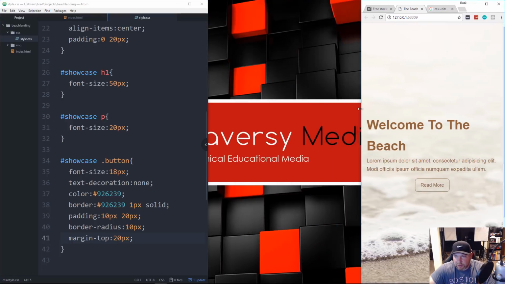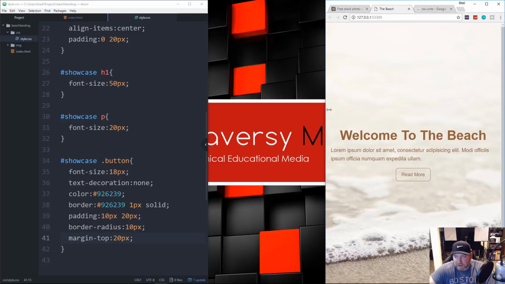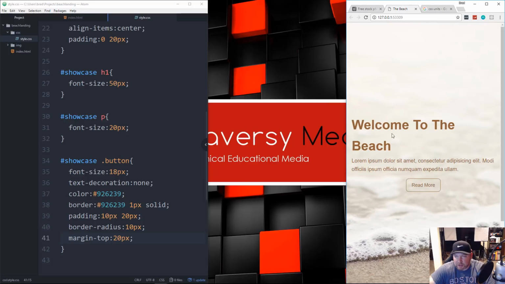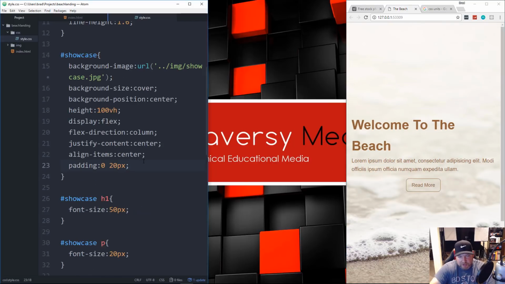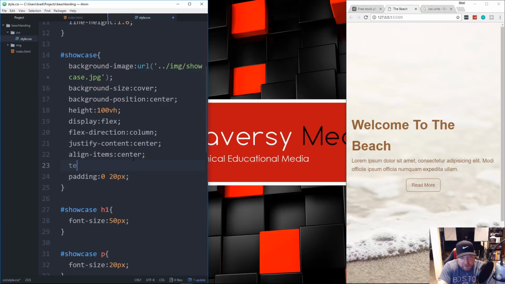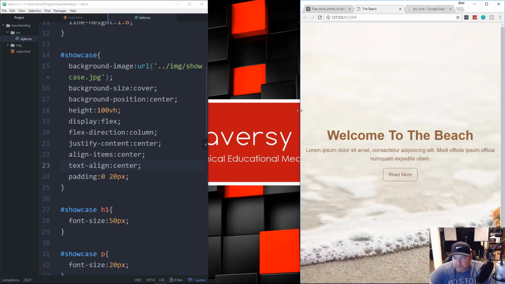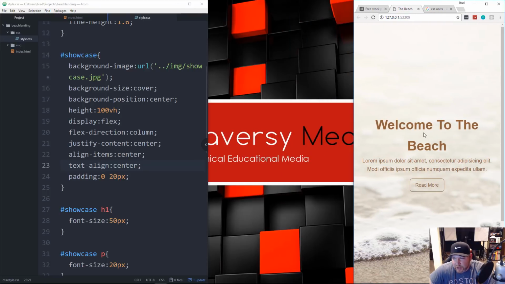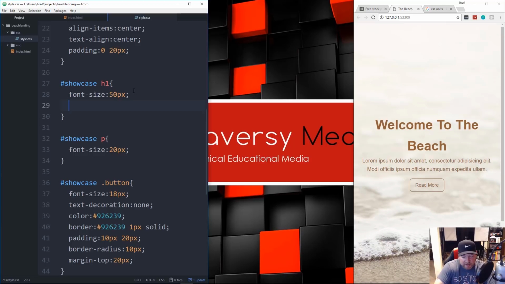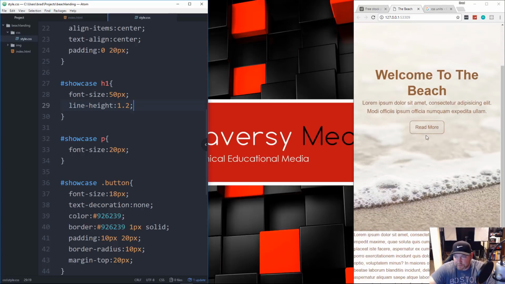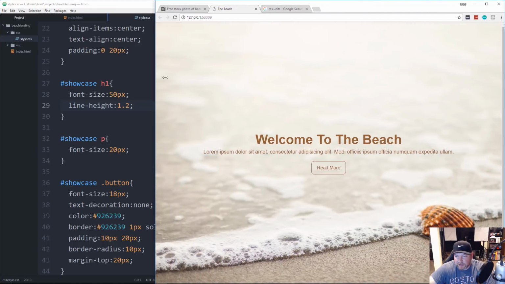Now, when I make this smaller, you'll see that it messes up. That's because we need to add a text align center to the items in the showcase as well. So right under align items center, let's do text align center. There we go. All right. Now the line height for the heading, you'll see when it breaks into 2 lines, I want this a little smaller. So what I'm going to do is in the H1, I'm going to set the line height. We'll set that to 1.2, save, and that looks a little better. All right. So that's the showcase.